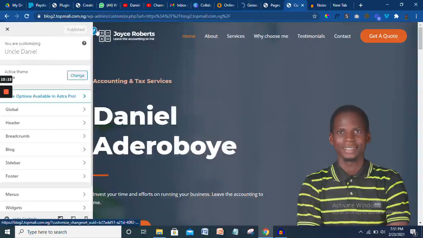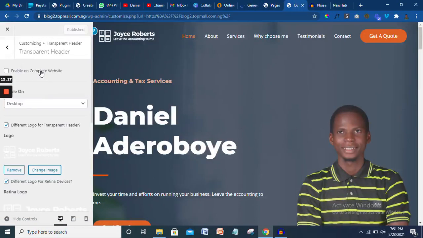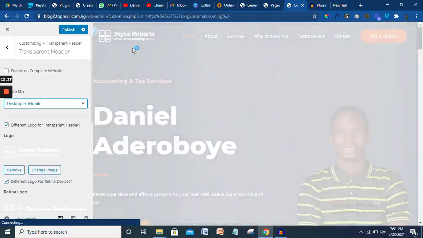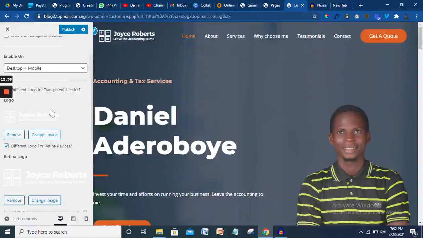To change this logo, I just click on this icon here. When you click on the icon here, it's going to open it up for you. Do you want to enable this logo in everything? You just click on enable on desktop and mobile, so that this logo will be present on your desktop and your mobile too. Then you come down and click here. You can see this is a white logo. Just click on change logo.